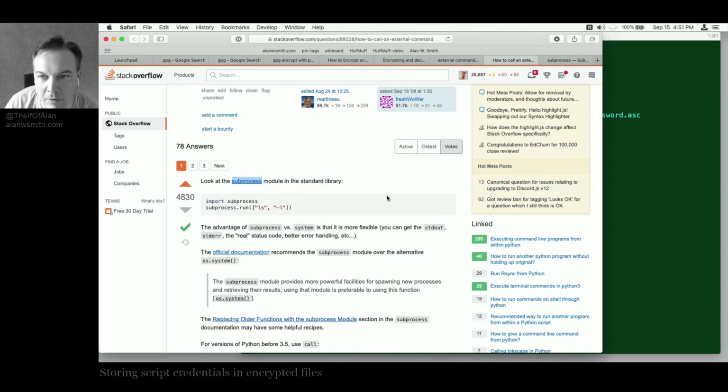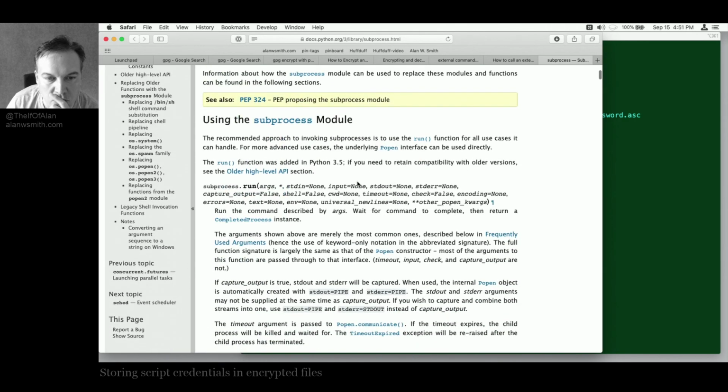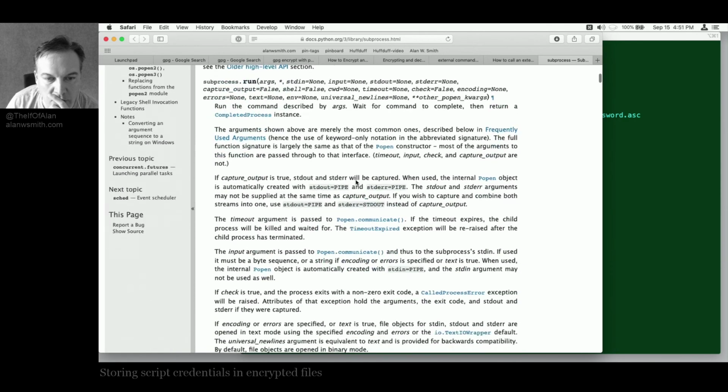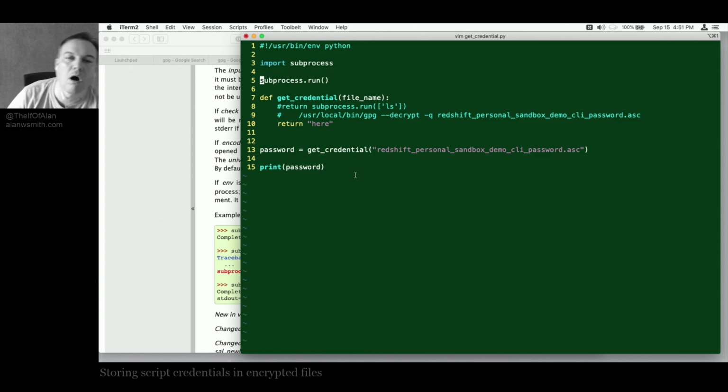All right. I like that they link documentation here. That's one of the things I like about Stack Overflow, is sometimes even if the original poster doesn't link it, somebody else will come back and add links to docs. Subprocess run. Doesn't capture output. That's okay, I just want it to run. Why is it not? Oh, because this is Python 2.